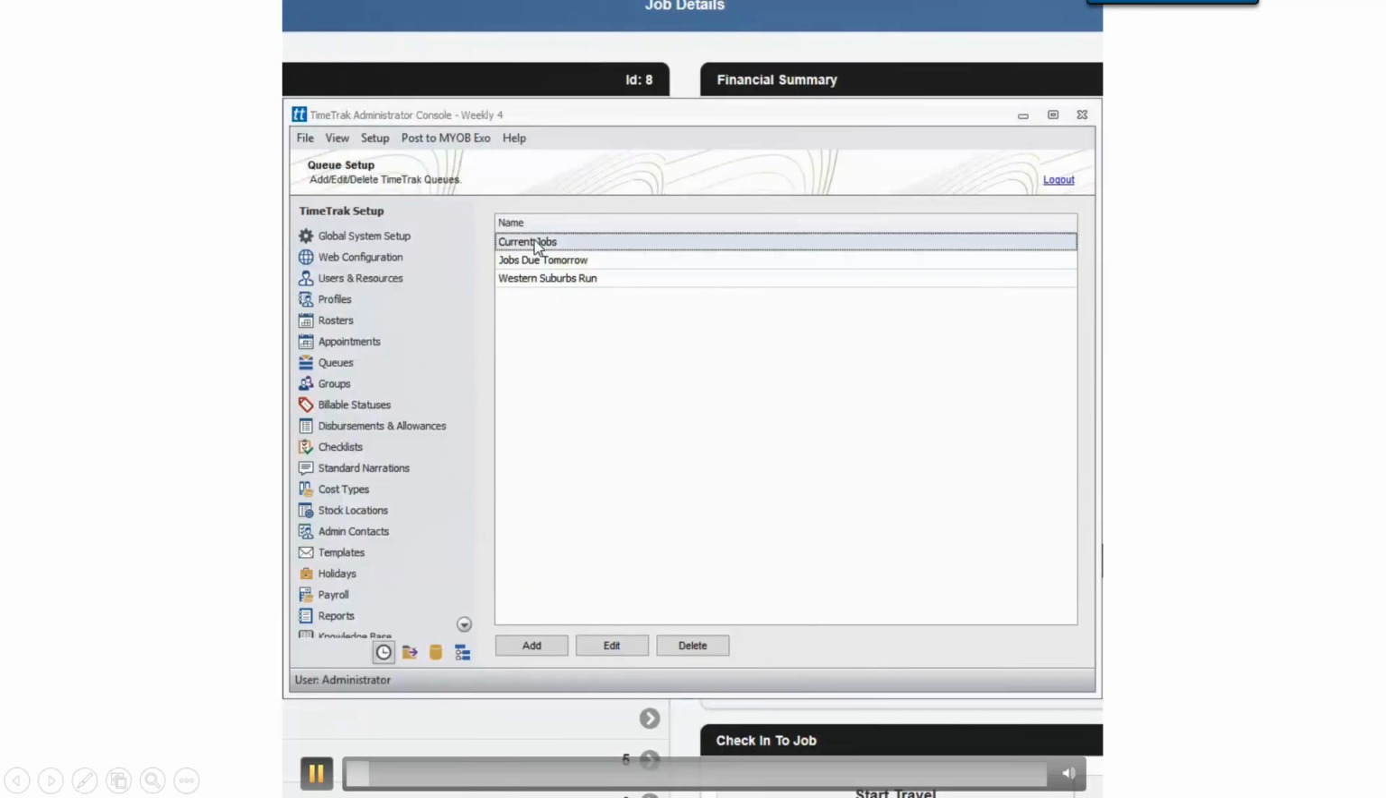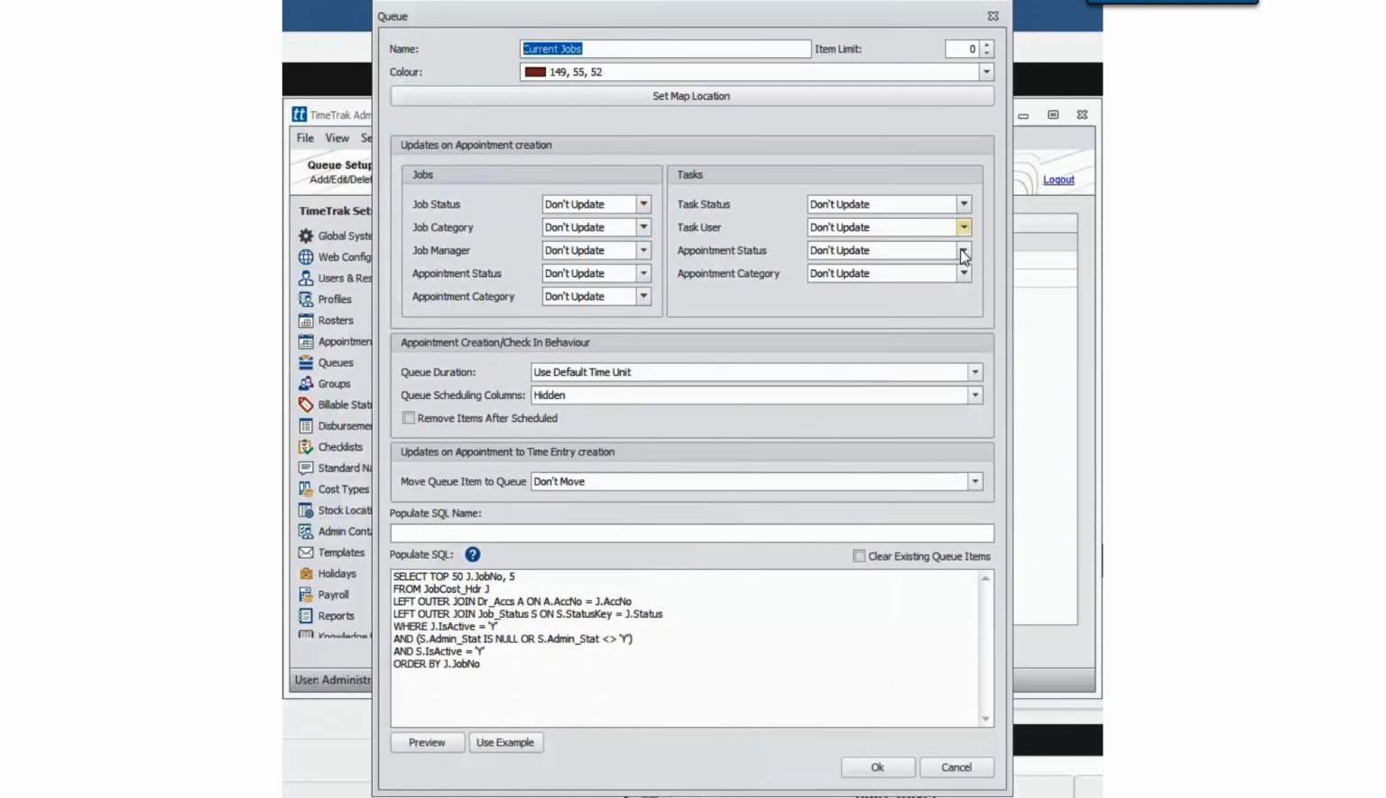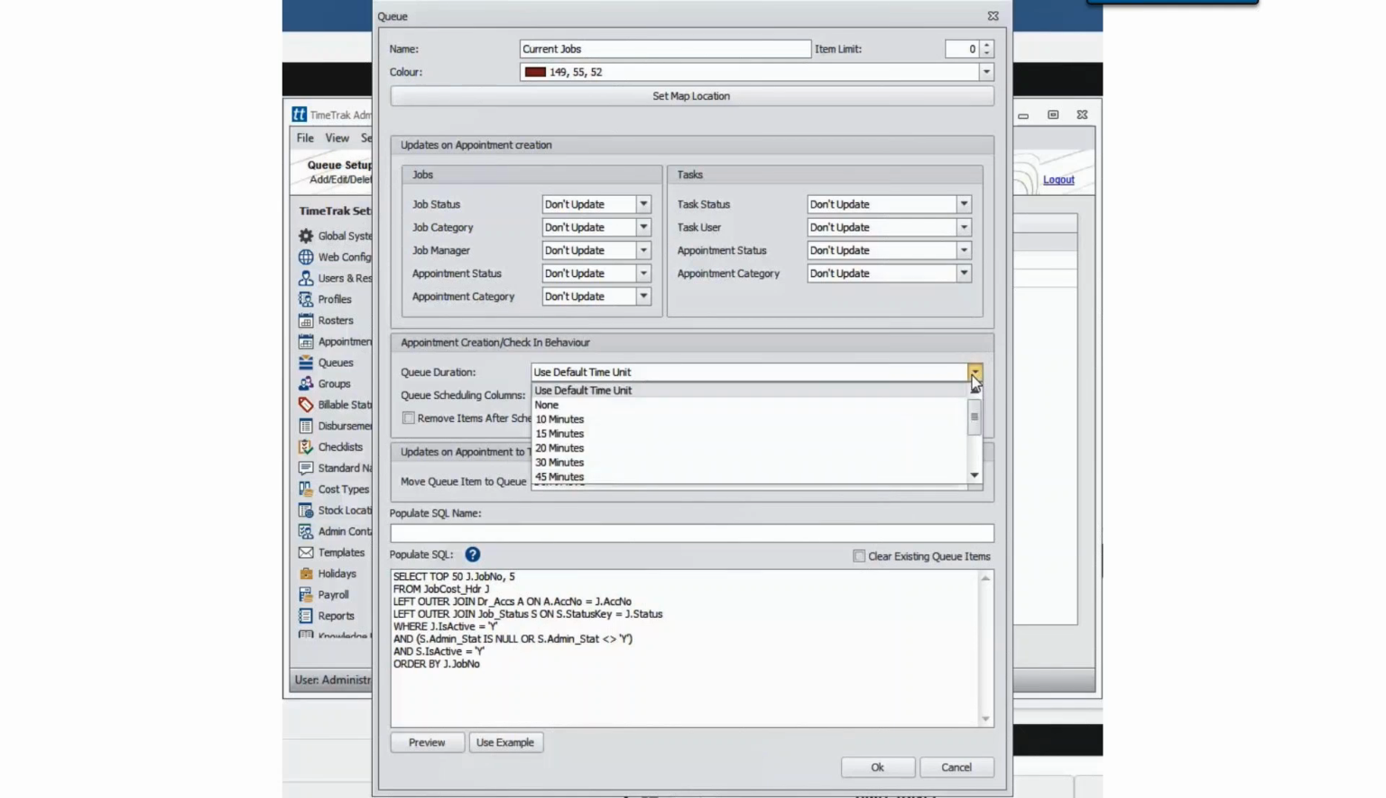So in here, I've got my current jobs queue. So we can limit the number of results. We can set a map location against our queue. When we create an appointment, we could update the job status, category, manager, appointment status and category, and likewise for the tasks. Now I'm just going to pause this for a second.